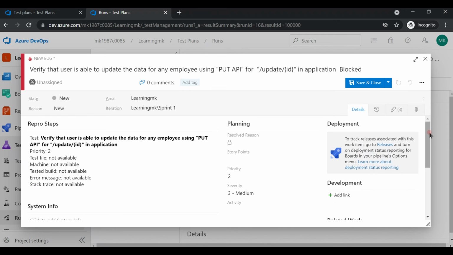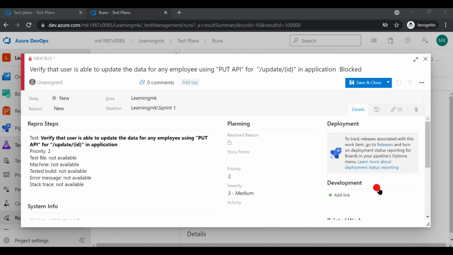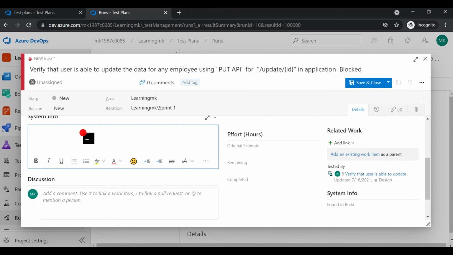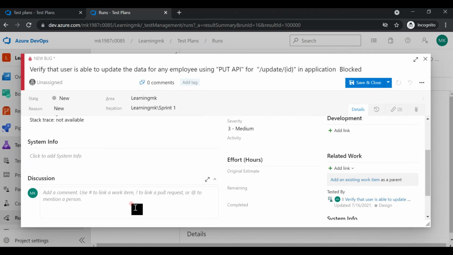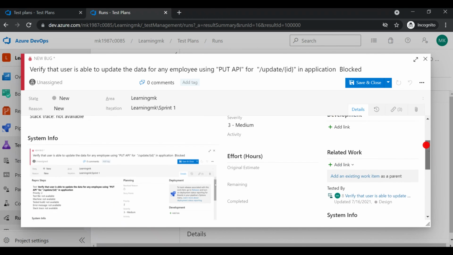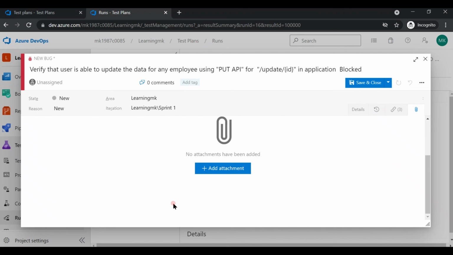And let's suppose you want to take a screenshot, you can directly take a screenshot. Let's say I want to take a screenshot of this thing. I will take it and copy it, and since I have to paste the screenshot, you can either paste it over here, like in the discussion section, or in the system information section, or anywhere you want. Or you can save it as a file and later attach this screenshot over here. So whatever attachment you have added, you can see over here.